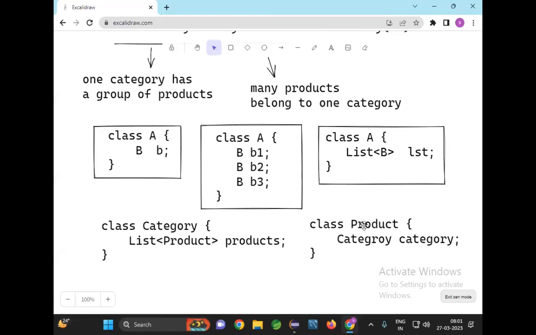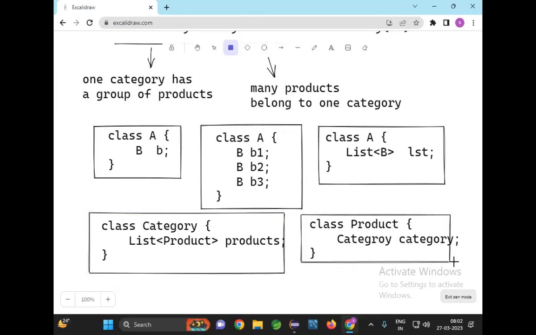Who is the source of the operation here? Product. Who is the target of the operation? Category. Now we have to combine both of them. Earlier we discussed this example, but we discussed them independently. Now we need to club them. If I club both these relationships, it is called bidirectional. So bidirectional is nothing but one to many plus many to one. Let us write.